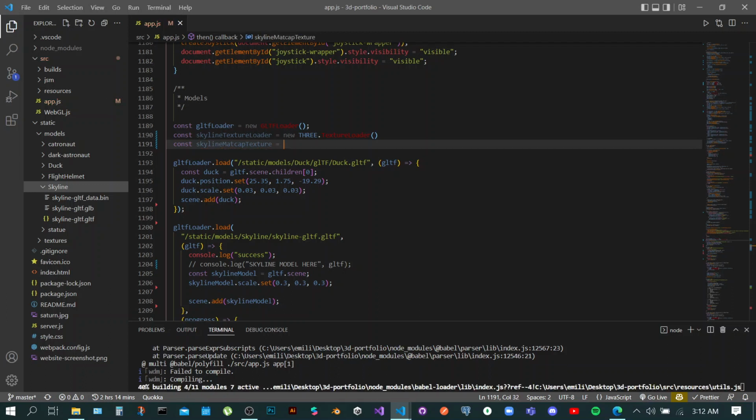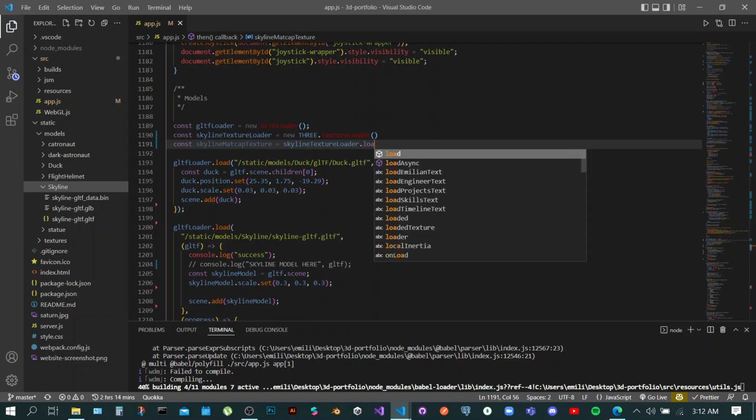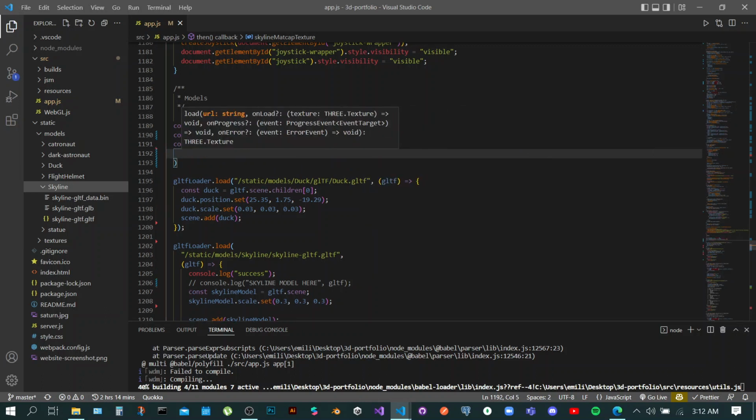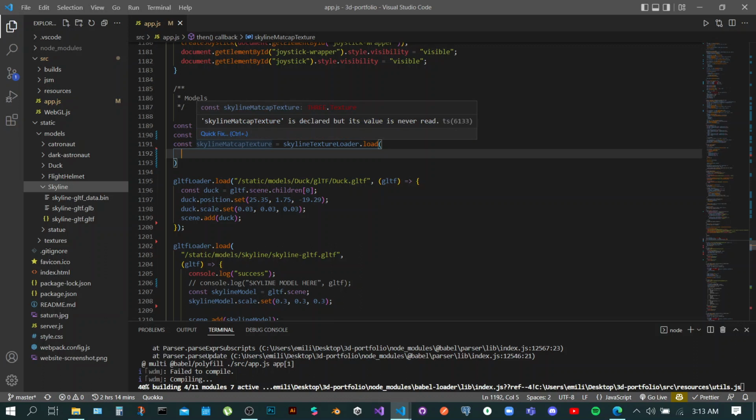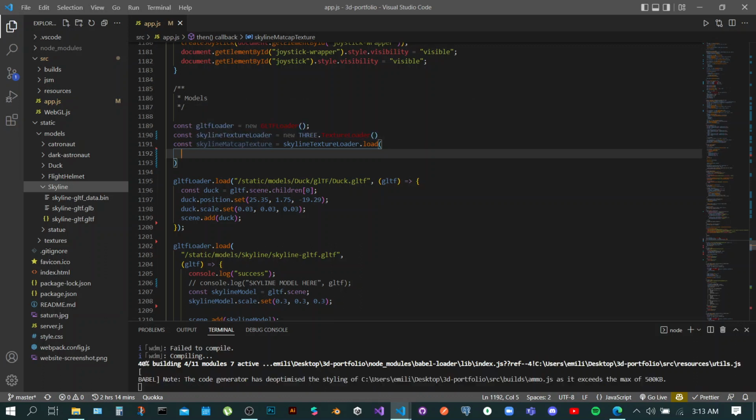Okay, matcap texture. Skyline texture loader dot load. Okay, so Skyline matcap texture, that's what I call my variable.